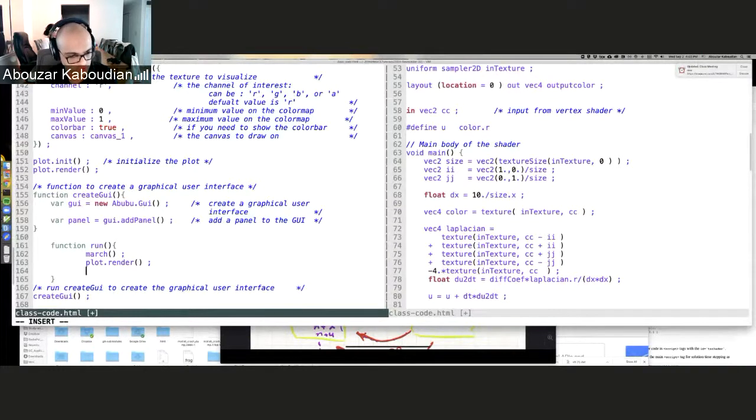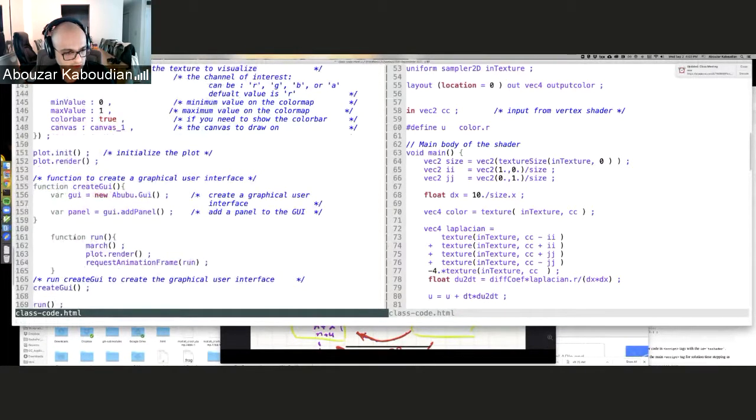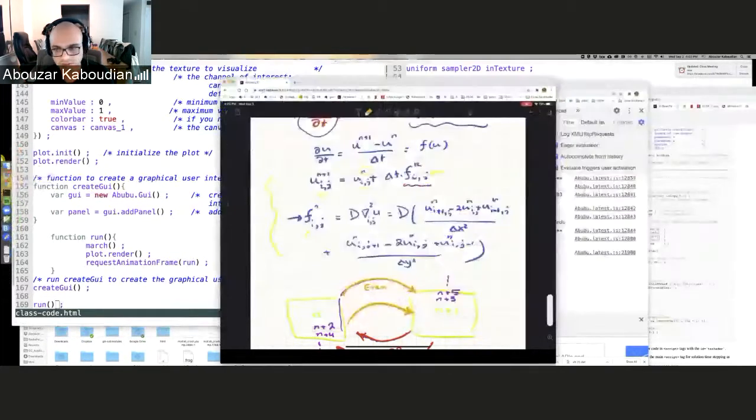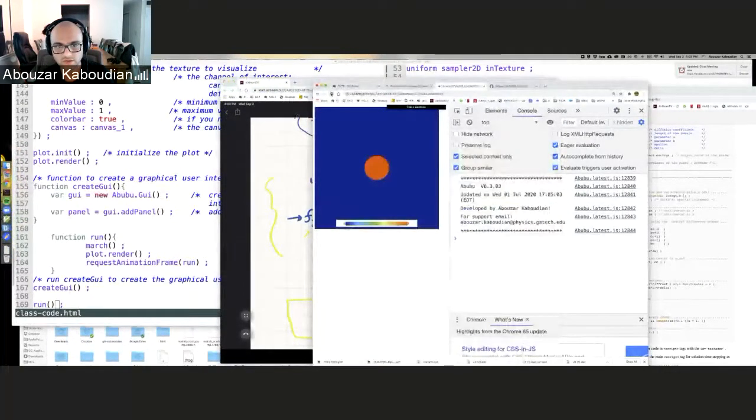If I want to continuously march the solution, whenever I'm done with the plotting, I have to be rerunning the function. So this request animation frame makes sure after plotting is done, we can recall the function again and it will keep running the solution. So this is an infinite loop that we create by calling this once, we are marching the solution continuously. So let's see if we didn't introduce any errors.